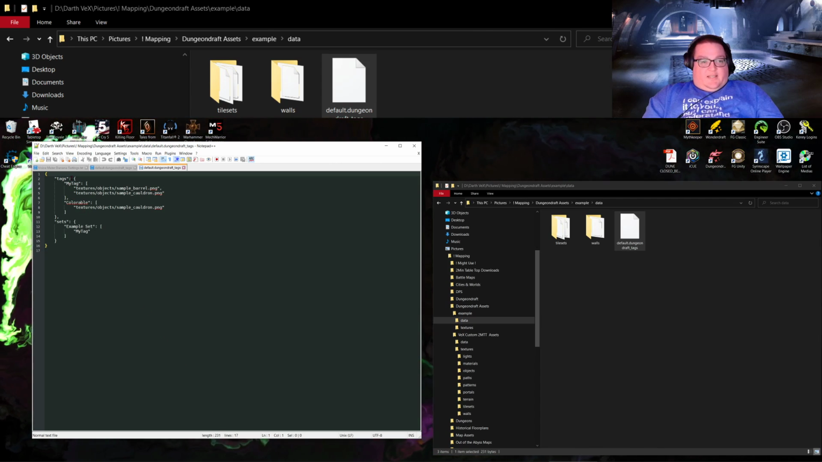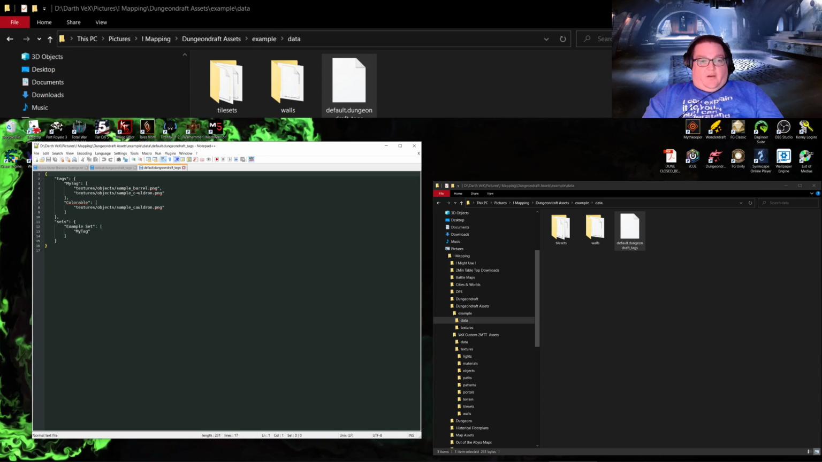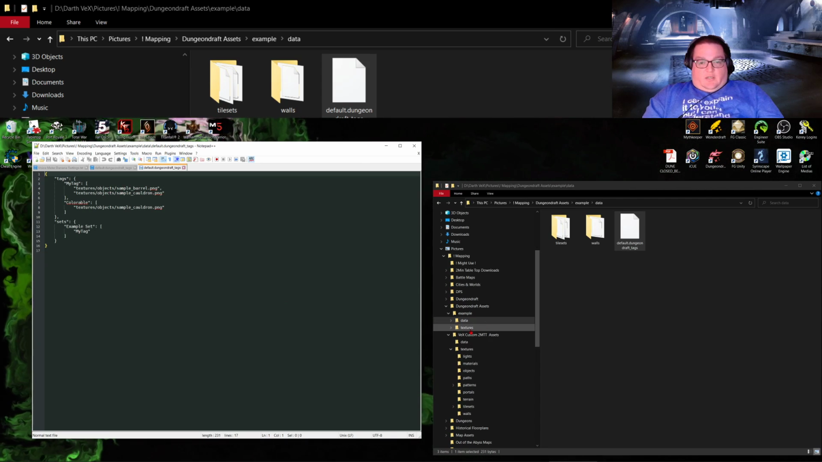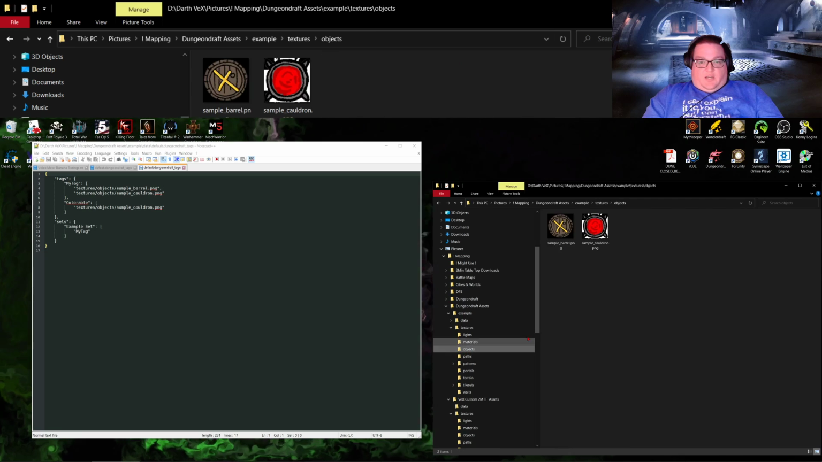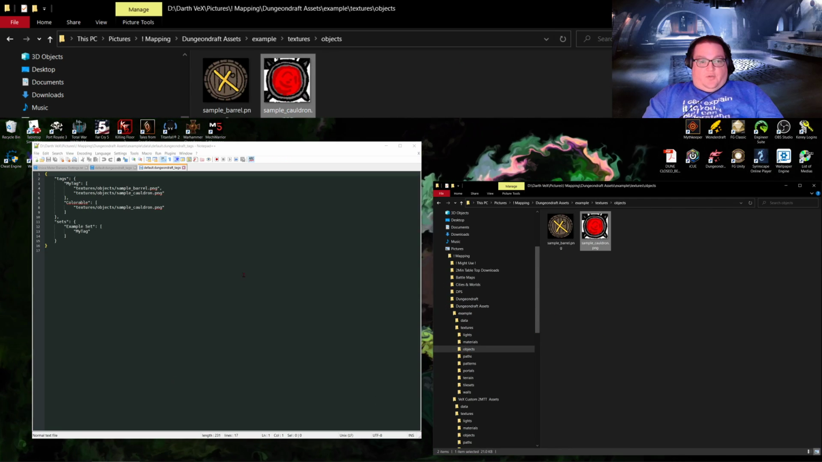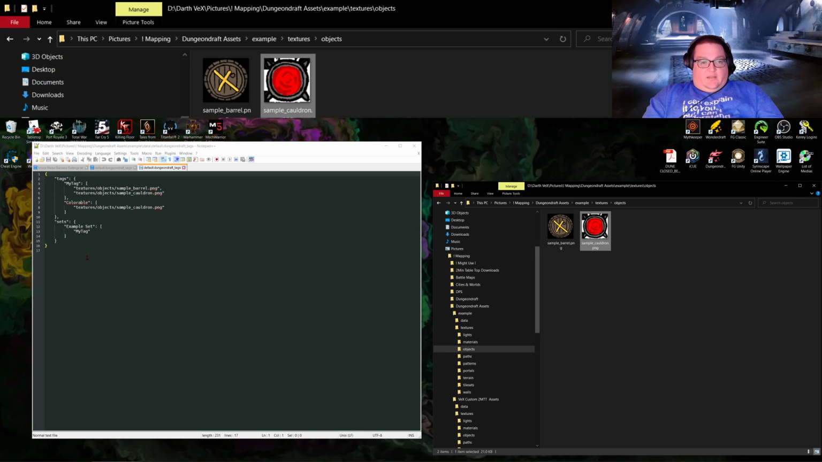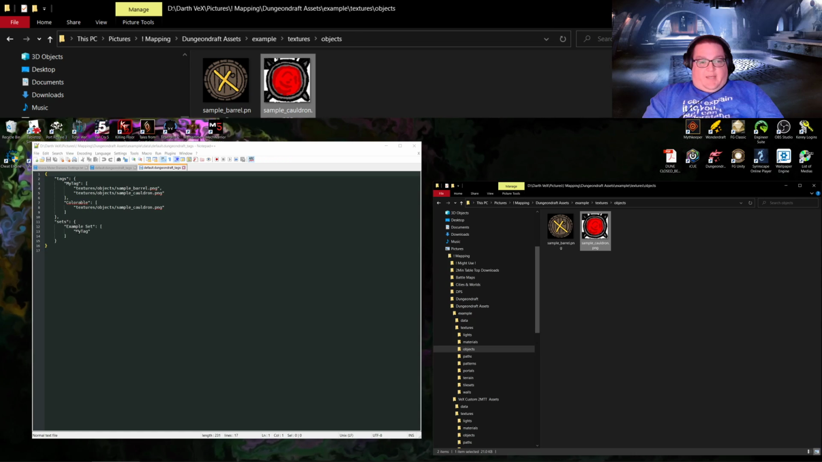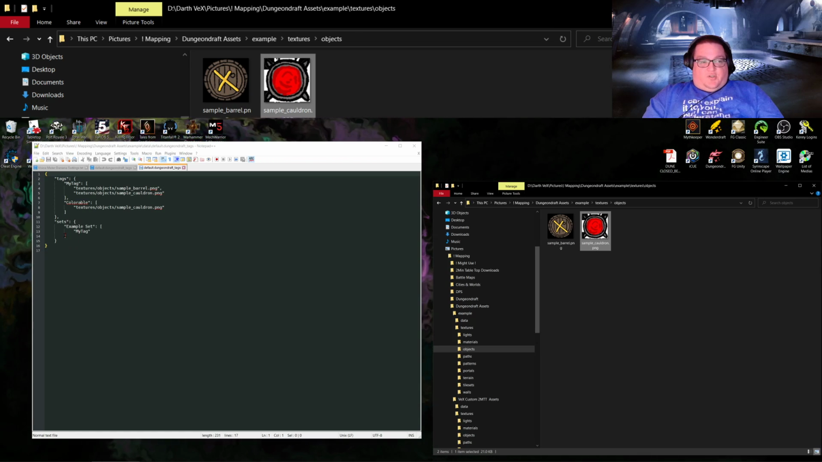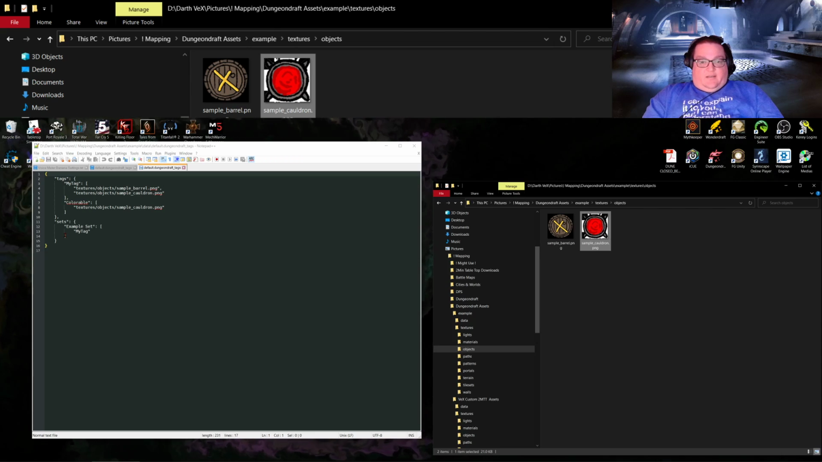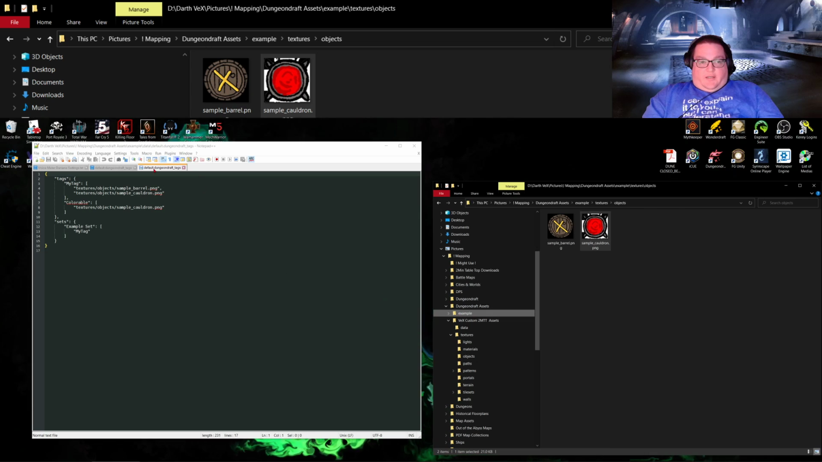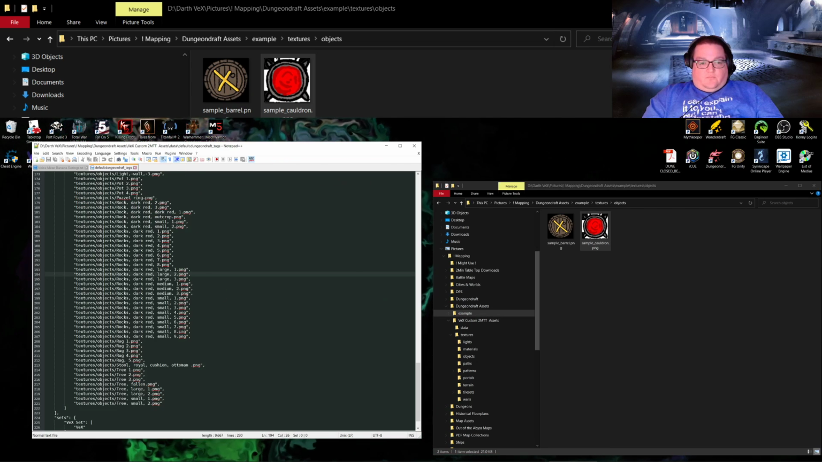So this is the example one where they've got a barrel and a cauldron. And if I go into the textures under objects, there's your barrel, there's your cauldron, and the cauldron's got red in it. So they made the cauldron one red. And then it shows you how to make tags so that you can search for the items more easily in Dungeondraft. So we're going to close this one.